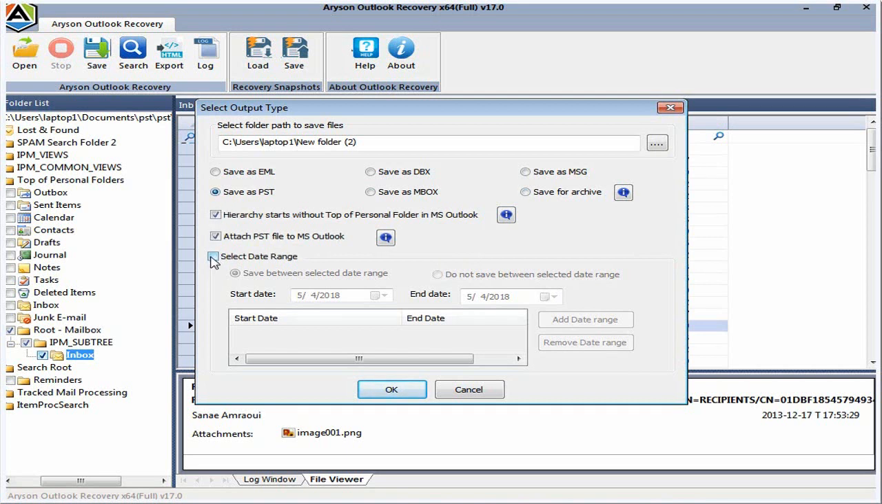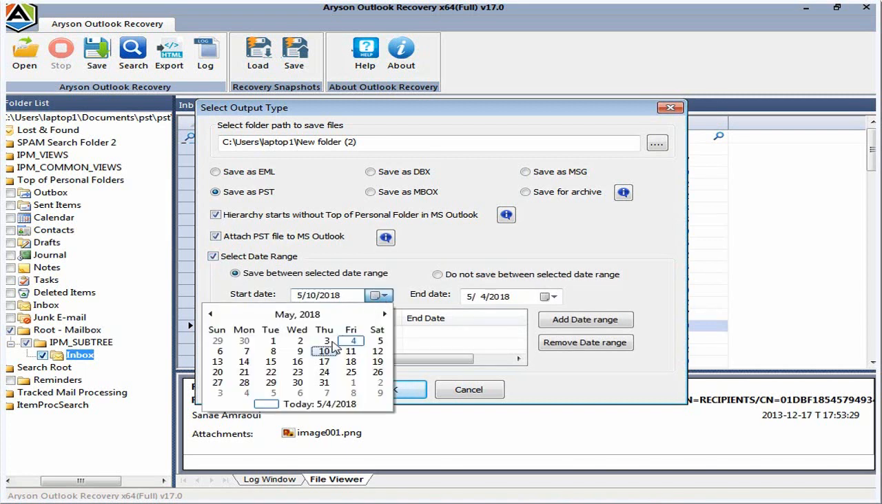Here you are also given an option to save the PST file according to the date range by selecting the start and end dates. After that, press the OK button.